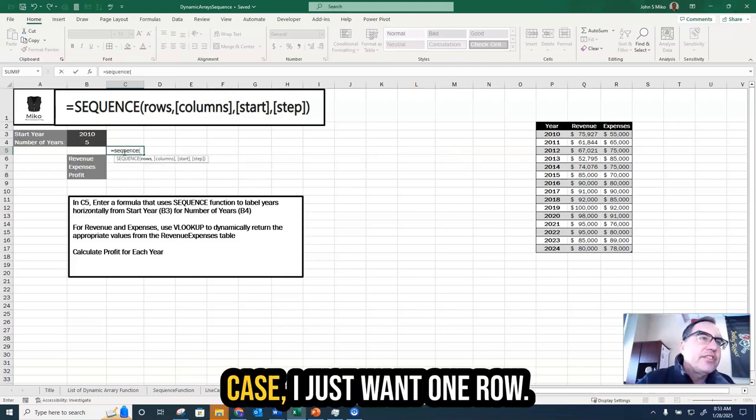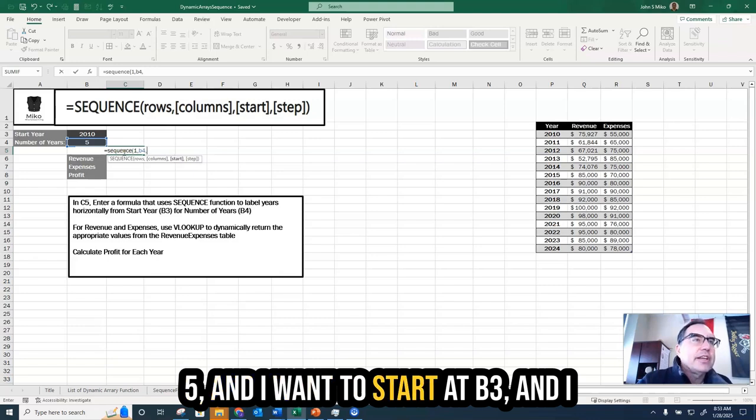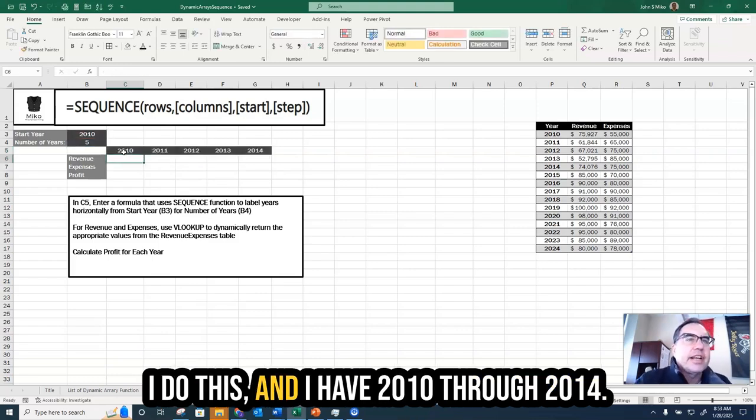Okay, and in this case, I just want one row. I want B4 columns, in this case 5, and I want to start at B3, and I want to go one at a time, 2010, 2011. I do this, and I have 2010 through 2014.